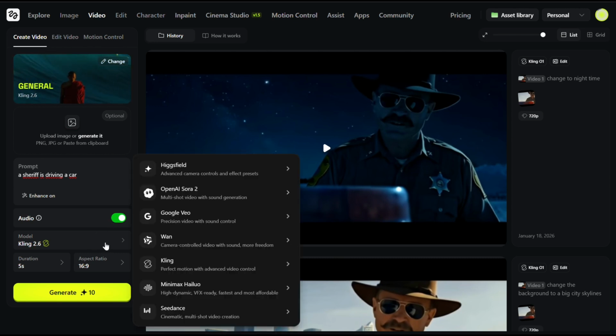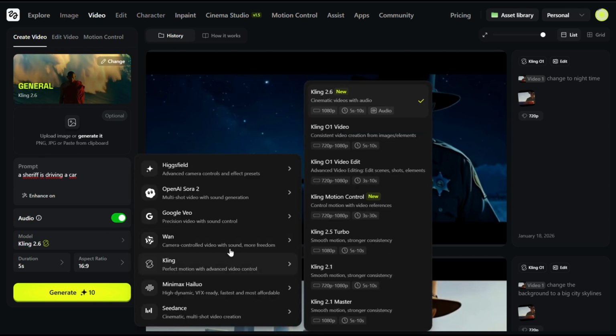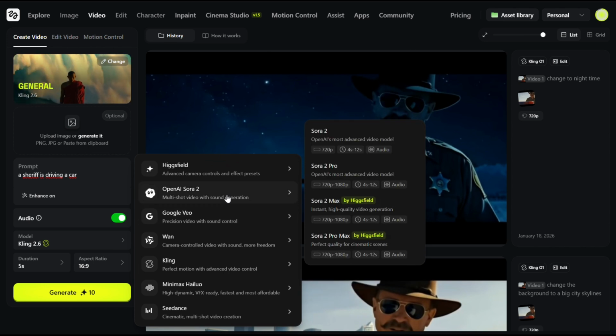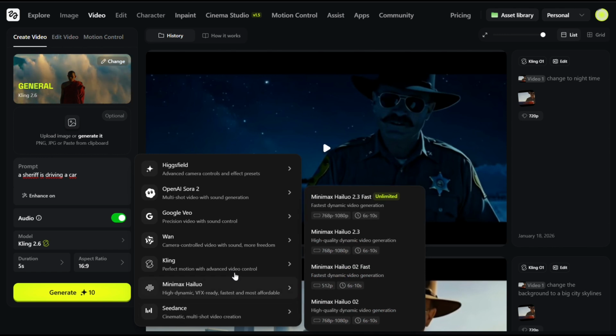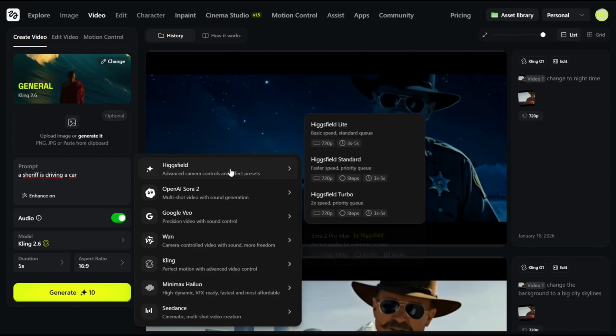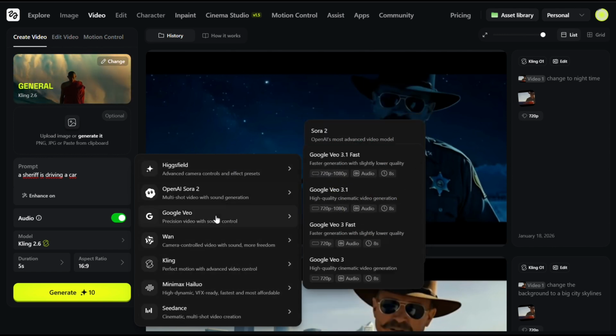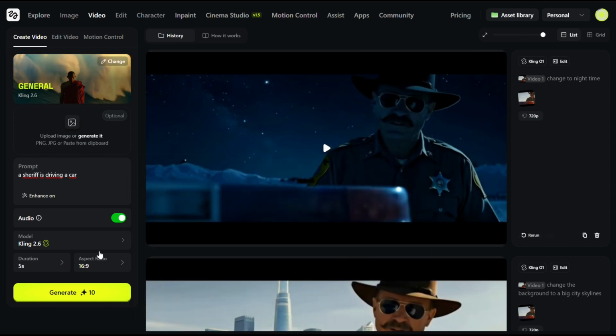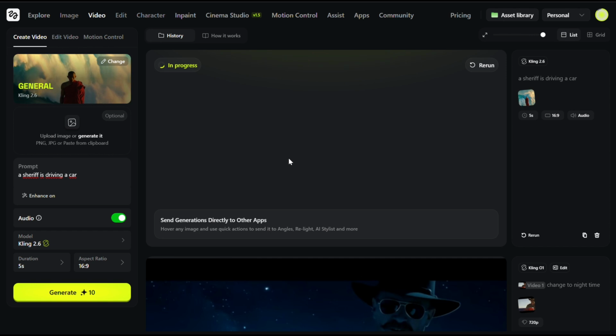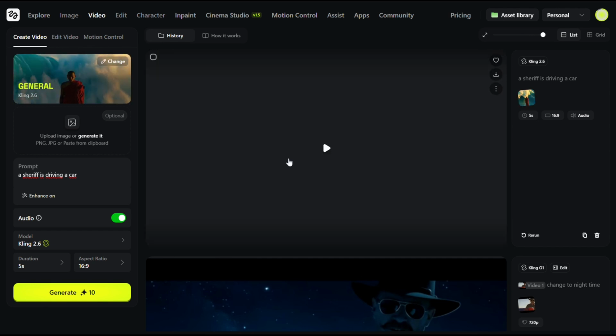Model is like the engine or the brain, which actually does all the job, and every model works differently. Some of them are good for action, some of them are good for acting, some of them are good for animation, and so on. What I prefer is Google Veo or Kling. Okay, let's take Kling for now. Duration 5 seconds is fine, aspect ratio is fine, and let's just generate this bad boy and see what it does. This can take up to 30 to 90 seconds. You can grab a donut during that time.